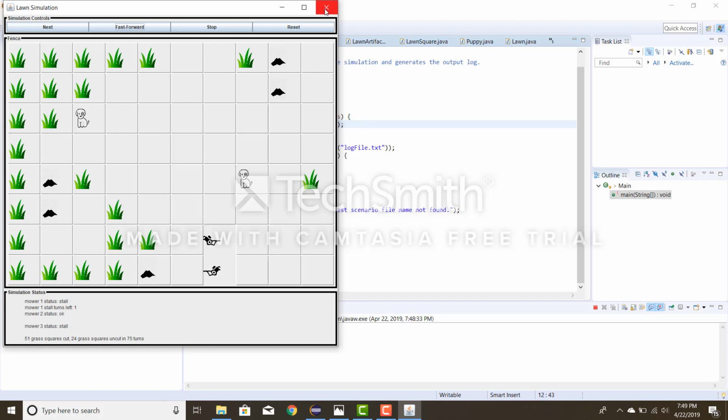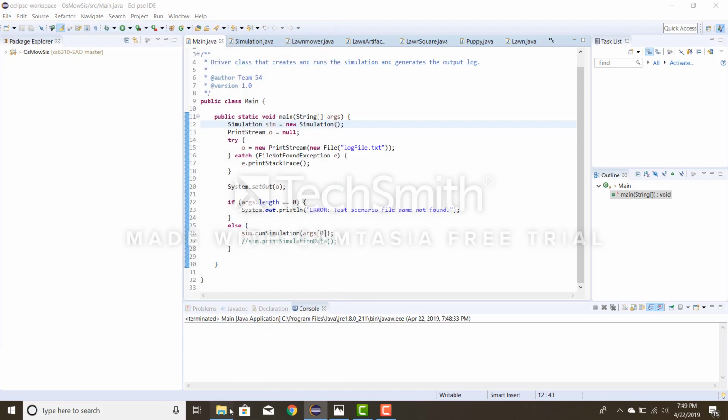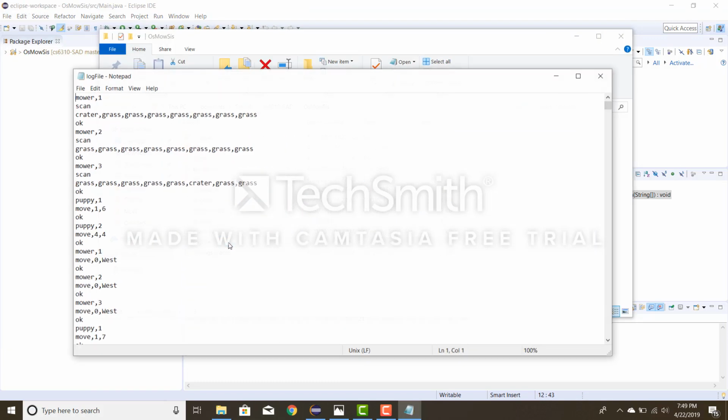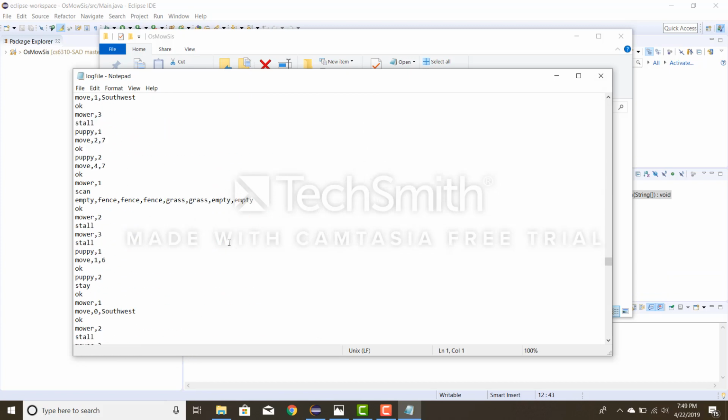I'll go ahead and close this. I'll check our log file. Scroll all the way to the bottom. And indeed, we see that the correct numbers are reflected here.